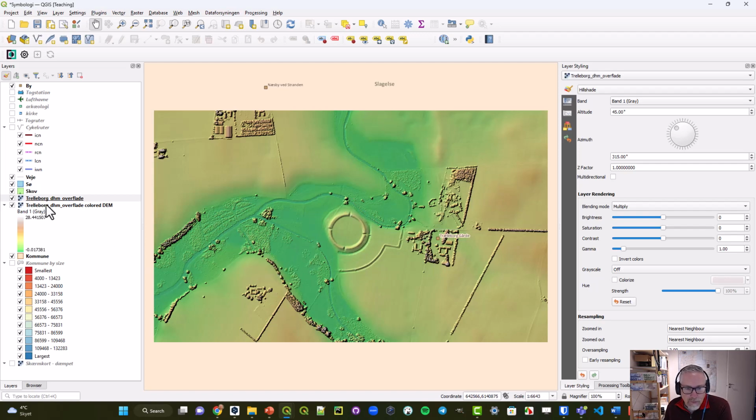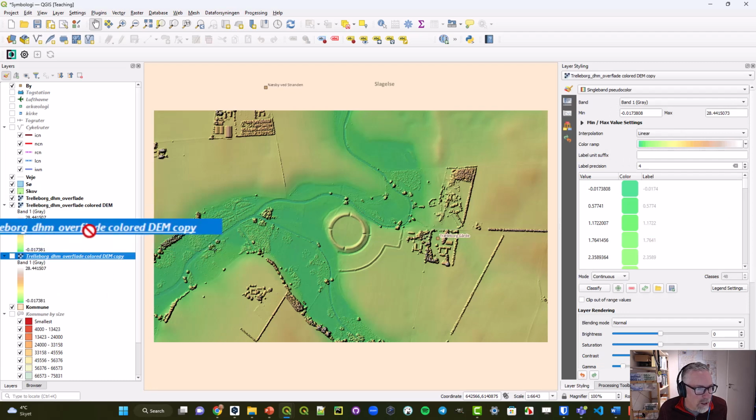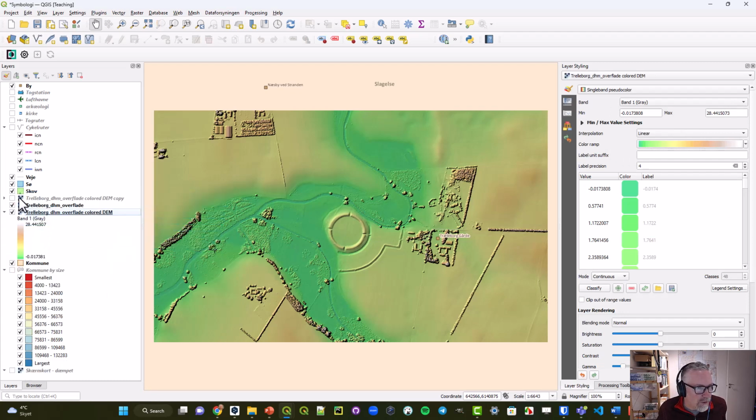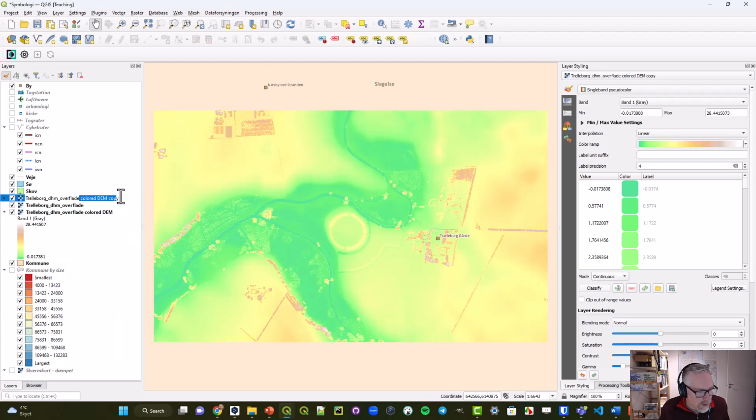And I very quickly get a very nice rendering of this data. And I can do one more trick with this. I'm going to right click on the color DEM and duplicate this one more time. I'm going to move this copy of the layer in the top position, and I'm going to rename this Contours.